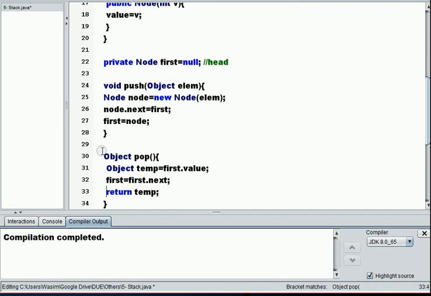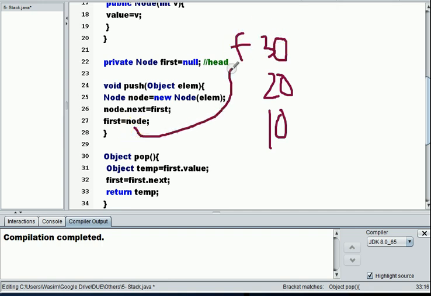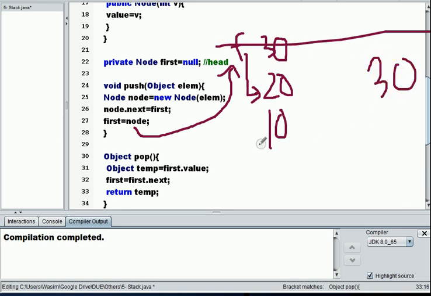This is pop. As simple as it looks. So I'll draw this for you as well. So you have 10, 20, 30. At present 30 is F, because every time first equal to node makes it the first. So I said first is equal to first dot next, which is 20. So this is done. This is popped out. 30 is popped out. Okay, easy.